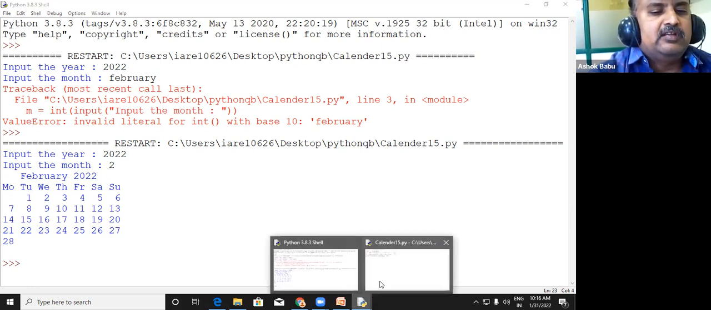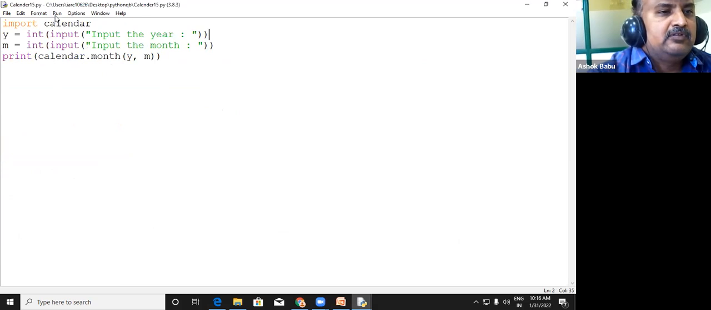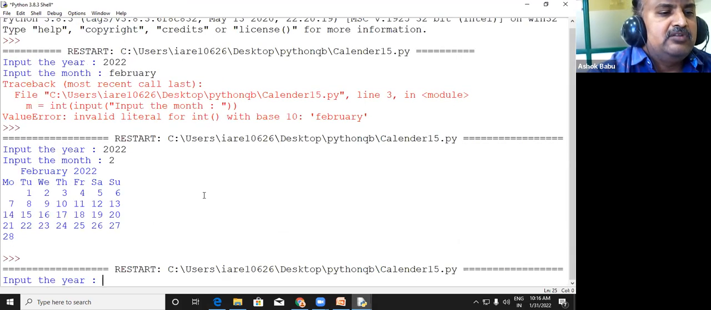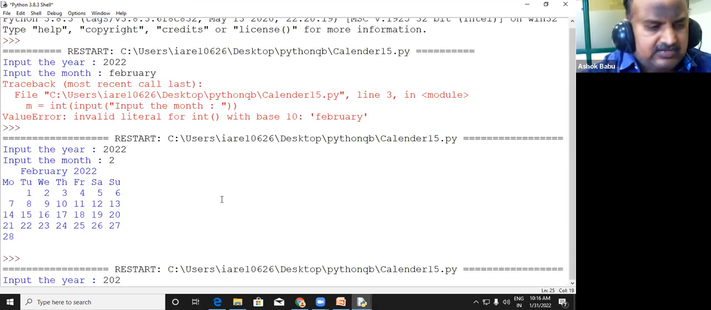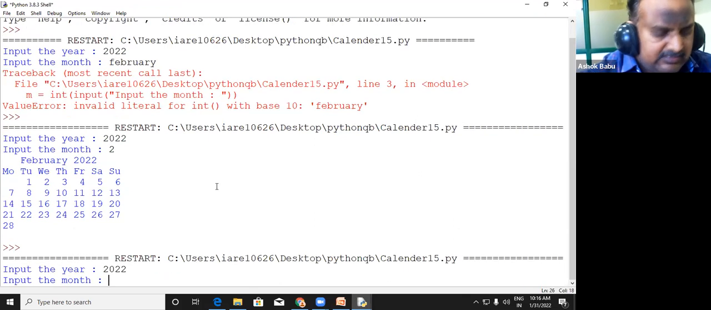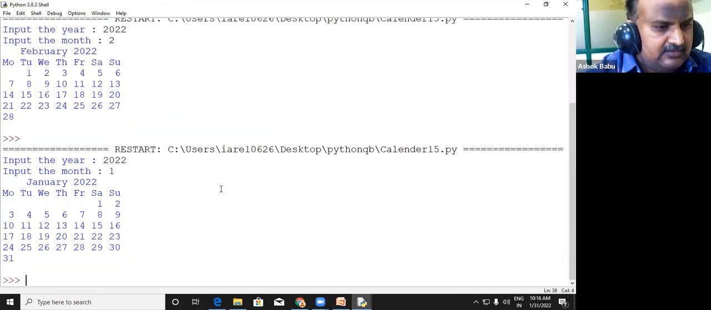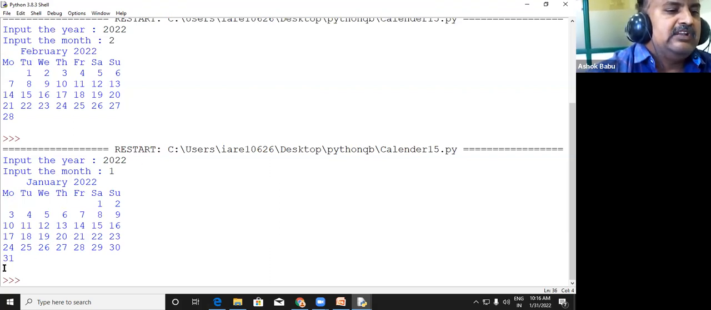We'll run one more time. Here, run the program using Run Module. I'm entering 2022, and I want to print the month of January only. So this is the January month calendar. Today's date is 31st, and today is Monday. Monday, 31st.